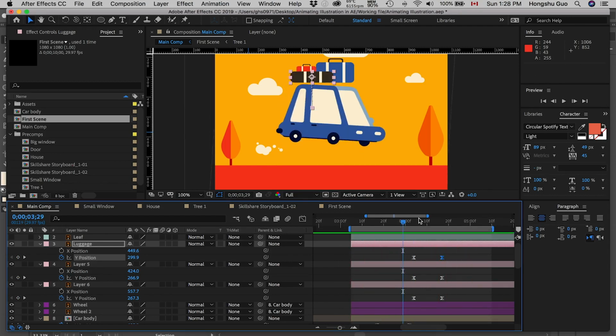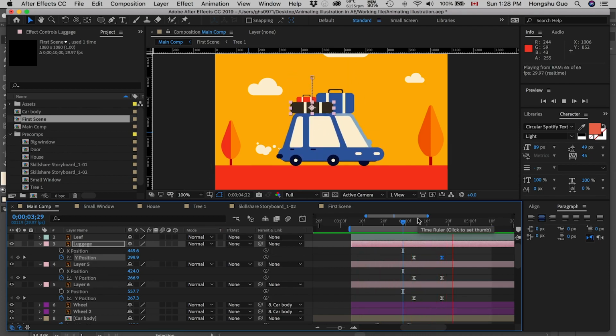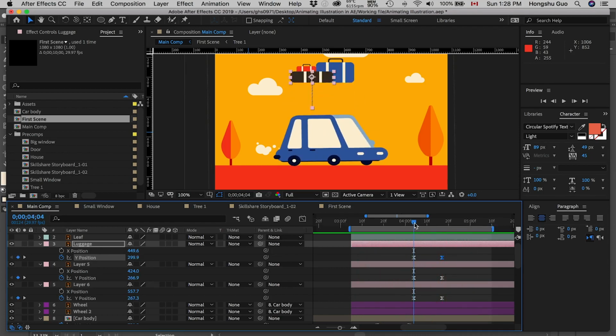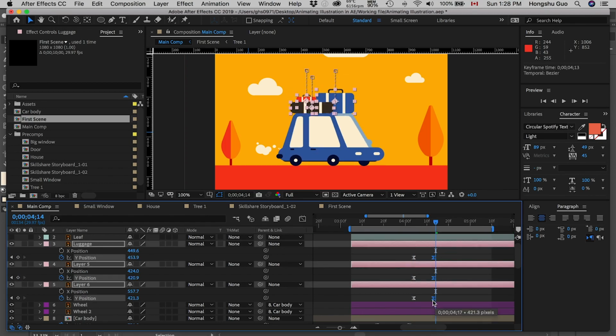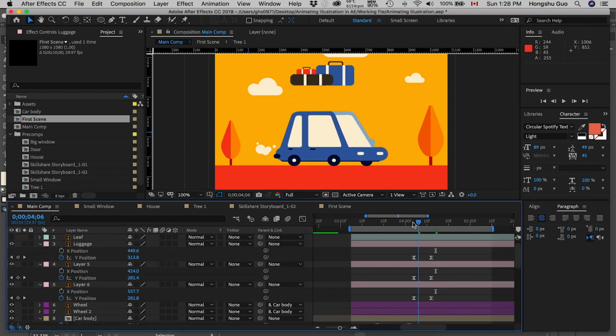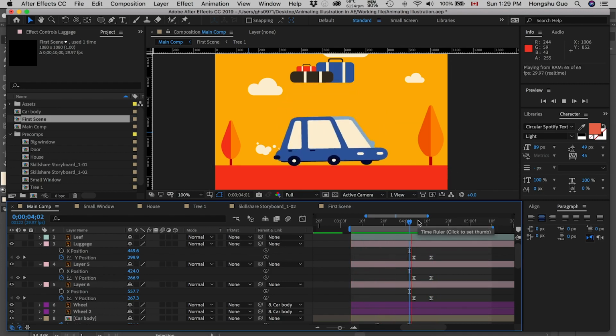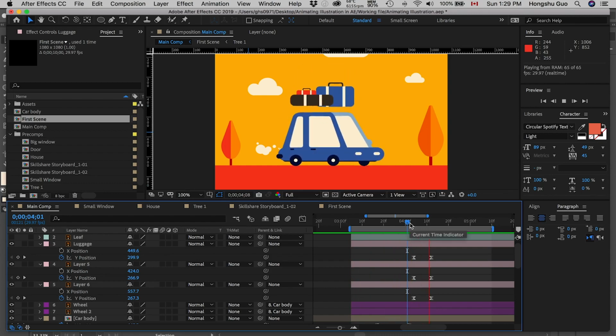It's too long. It's falling too slow. So I'm going to check if it's 10 frames. This is 10 frames. I'm going to move it to 8 frames. Let's try it in 8 frames. So that's good.